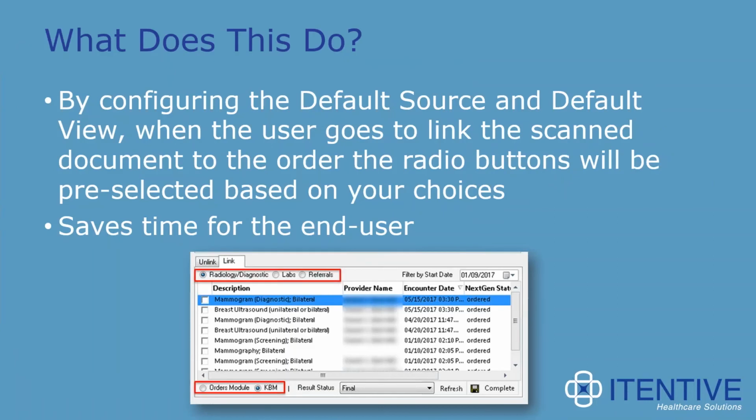So what does this do? By configuring the default source and default view, when the user goes to link these scanned documents to the order, the radio buttons will be pre-selected based on your choices. It actually saves time for the end user. So as you can see, when you go into each of the individual documents, you have the ability to see the various document types, and it will default based on your setup and configuration here.